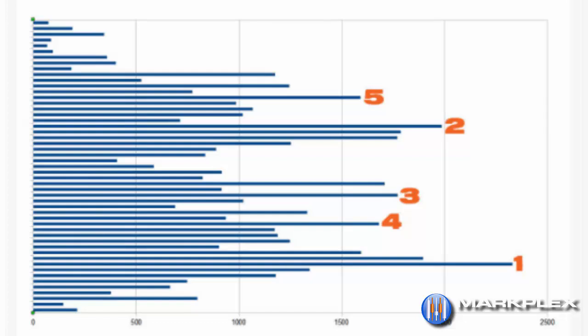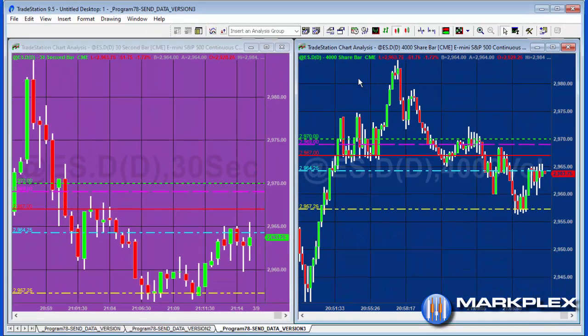So what I'm going to do is go through the inputs. In this program we've got the send program applied to a 4,000 share bar chart of the E-mini, and on this side we've got the read program applied to a 30-second bar, and you can see that these values stay in sync. When the market's open we'll see those begin to change.